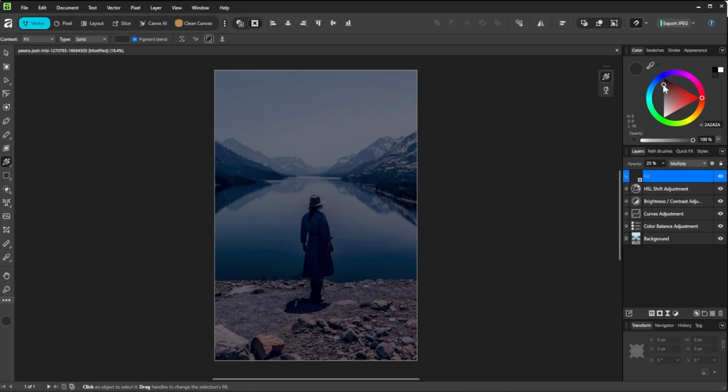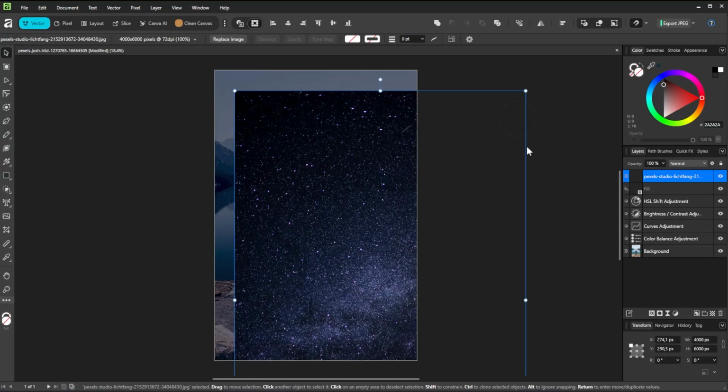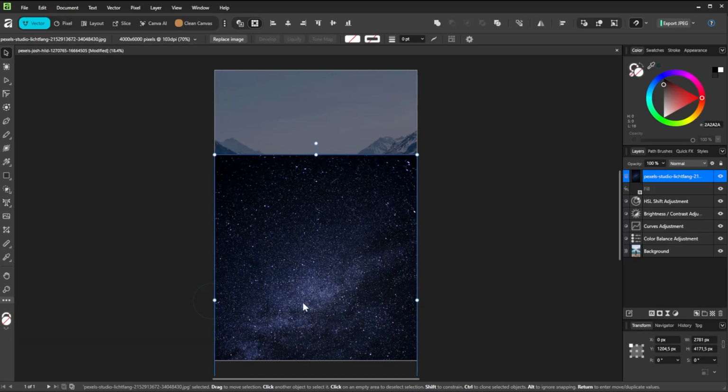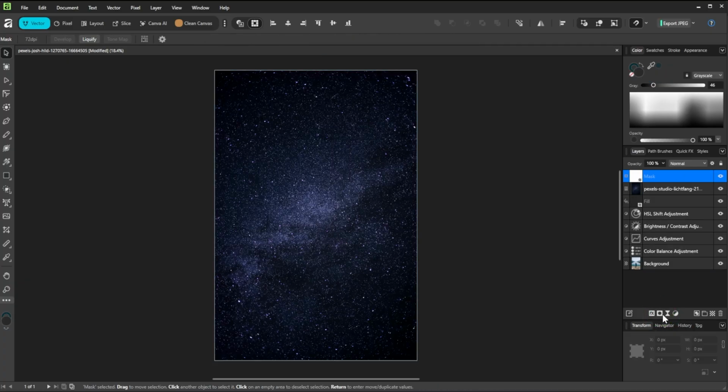Next, we're going to replace the sky. Drag your night sky image onto the canvas and adjust its size and position. We're going to hide the entire sky using a mask by clicking the mask icon in the Layers panel.